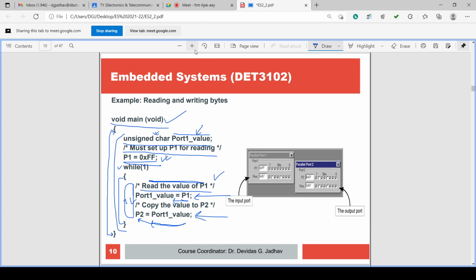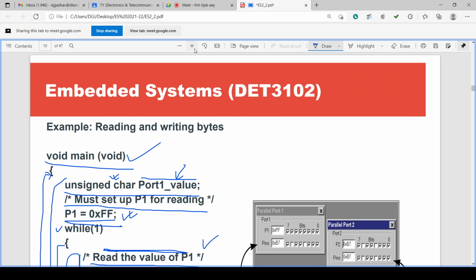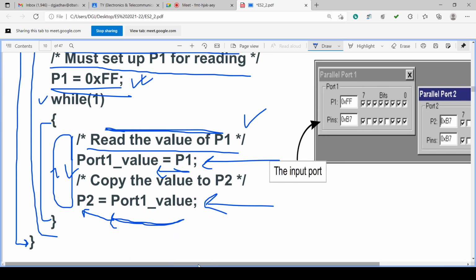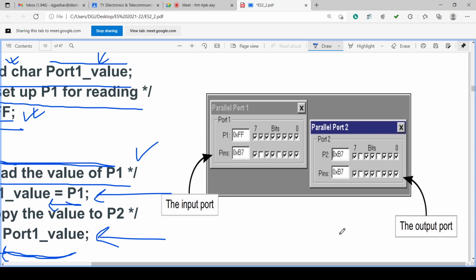This continues and we can check the parallel port values like this. If tick is there, it is 1. If empty is there, it is a 0. So first port 1 is written FF, 11111111. It is ready for the reading.